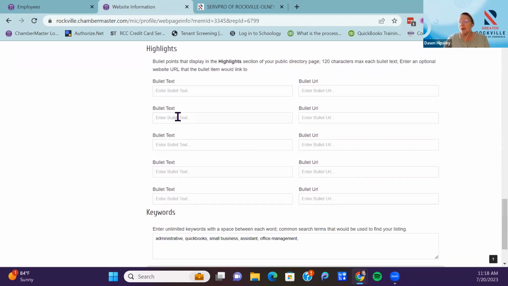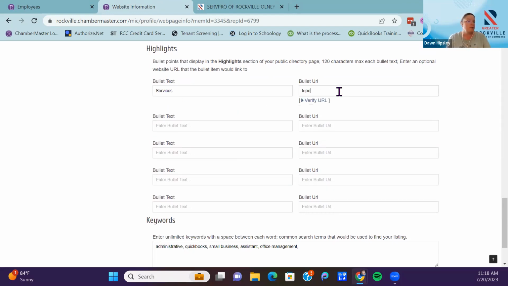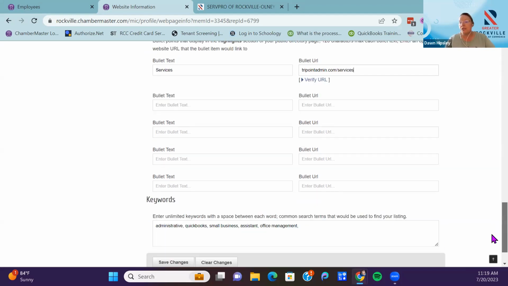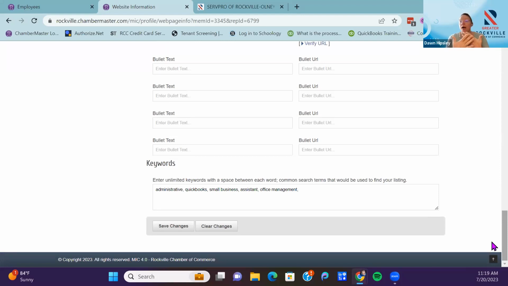And then here are the highlights that I was telling you about. So let's say you want to put services as your bullet text, and then here you could do your website, and then you could put your actual services tab in there if you have it, okay? And again, if you need help navigating that, that's why I'm here, just let me know. But you can do up to 5 bullet points on there connecting to the different pages on your website. So again, it's a great way to get connected and sort of intertwine.